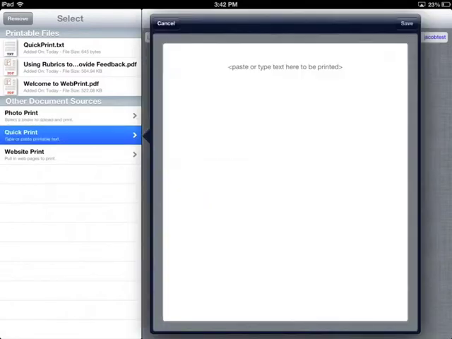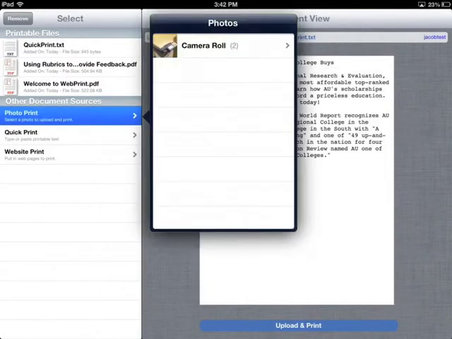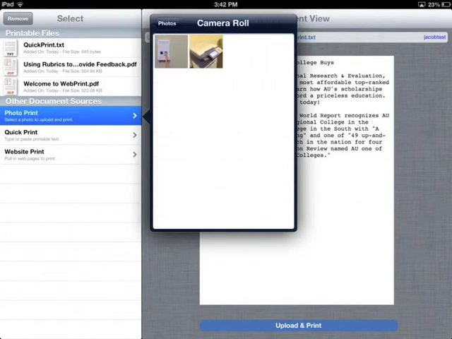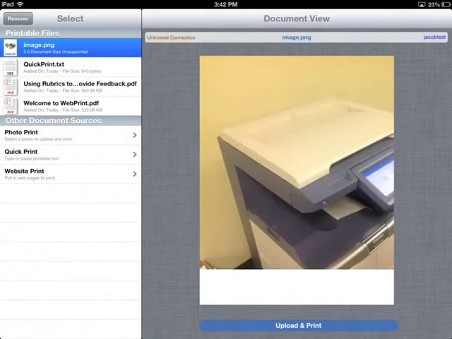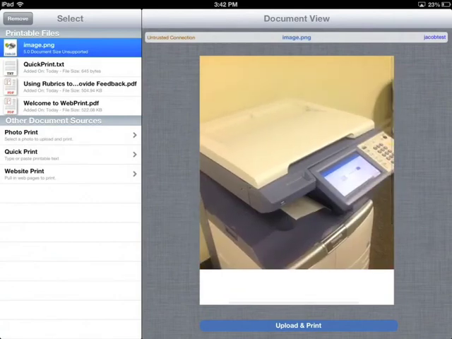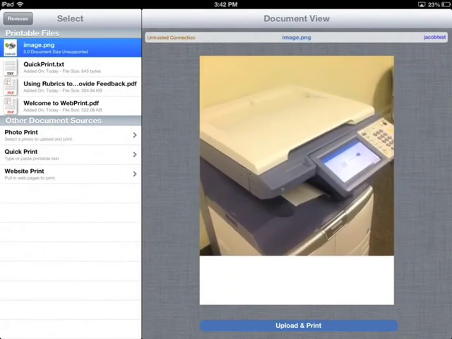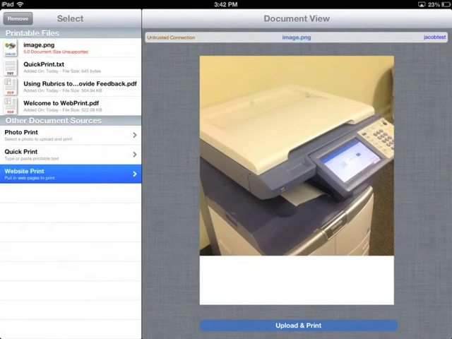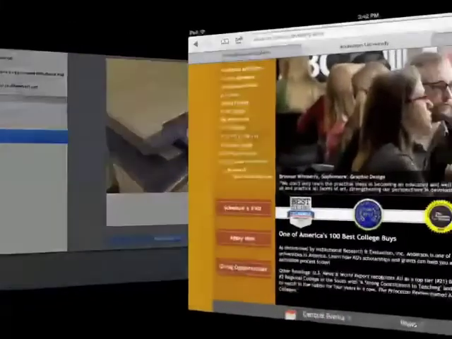Let's look at photo print. If I click on that, I can choose from my camera roll a picture that I would like to print. And hey, look at that. It's the printer from the Button Lab. I'm going to print this out, and it's the same process that we used before. I can just upload and print from here.